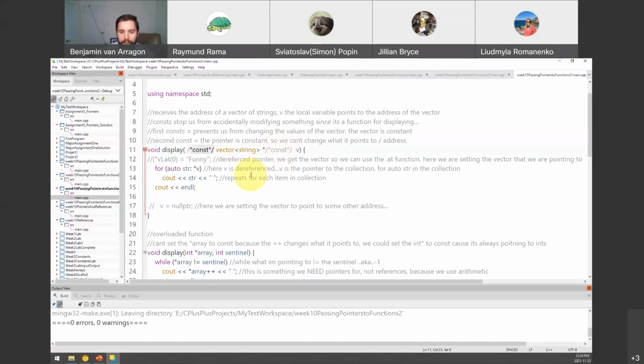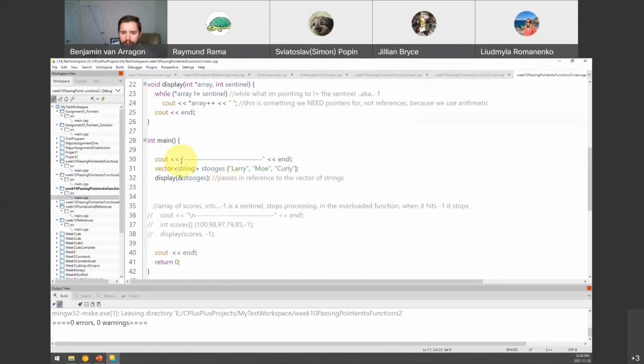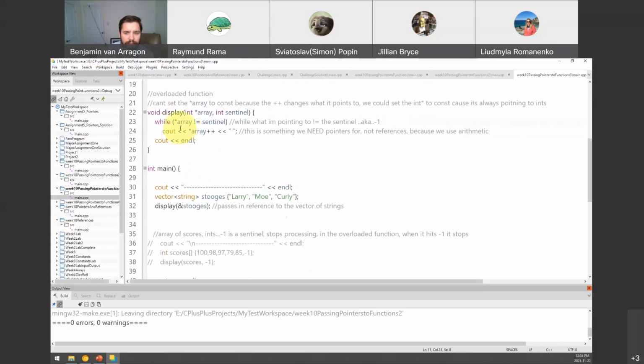All right. So let's take a look down in our main here. I've also got an overloaded function. So here's my function display, but now it expects an int with a pointer array that points to an int, and it also expects an int called a sentinel. Now, an overloaded function means it has the same name, but it expects different arguments, and depending what we pass to the function when we call it, it'll call the right function because it knows which type of arguments it's expecting.